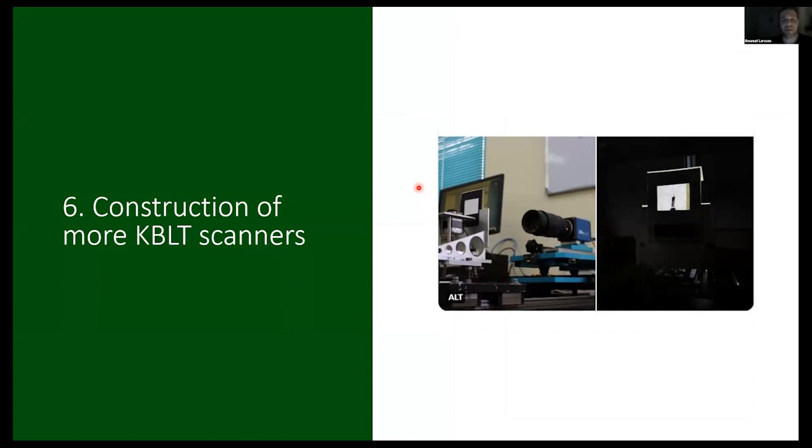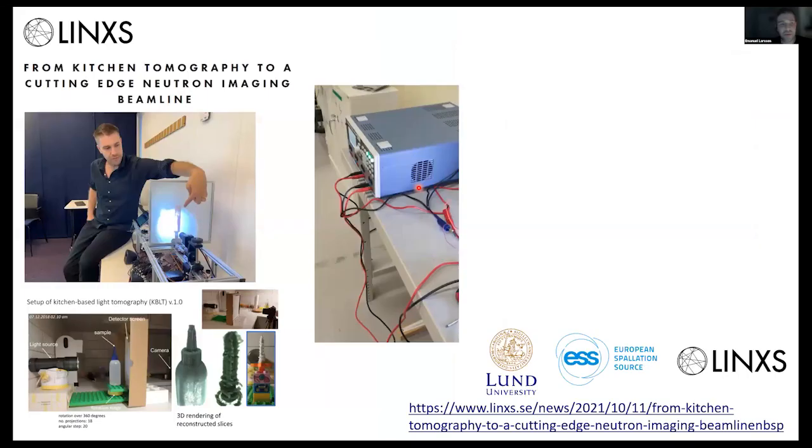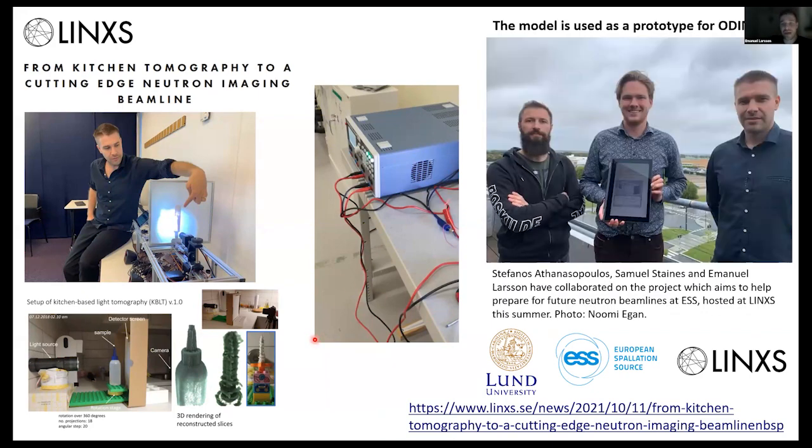And this project with the KBLT scanner, as I presented it in various formats and conferences, there were researchers just like Richard here who reached out to me. One of them was the ESS neutron source, the European Spallation Source, which is neighboring MAX IV. They don't have neutrons yet, but they are building up their beamlines, and they are working on the implementation of hardware and software. They wanted to be able to test out hardware and software related to tomography, even two years before they have neutrons.